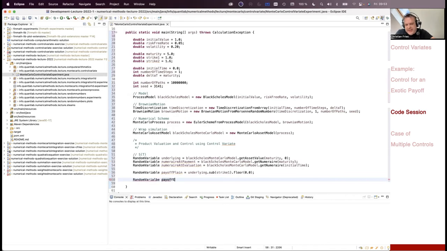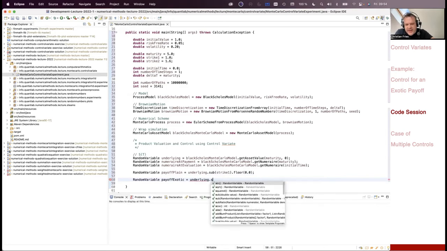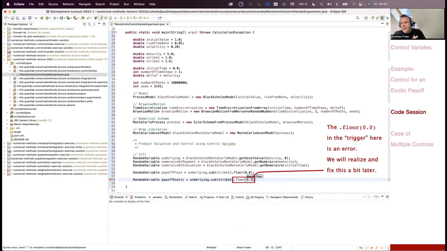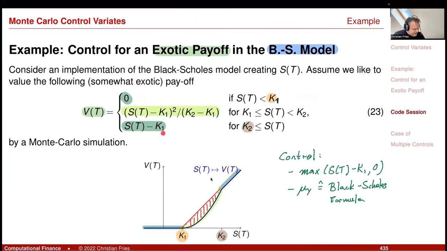So this is my, say, payoff exotic. And the payoff exotic now depends on whether I'm larger than k2 or smaller than k2. So let's just calculate this first: underlying minus strike 2, floored at 0. Whether I'm larger or smaller than this, I have to choose between this value, if I'm larger, or other stuff, if I'm smaller.